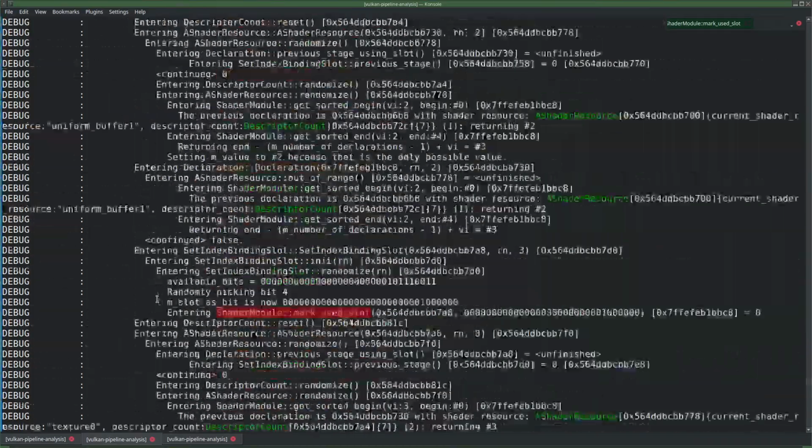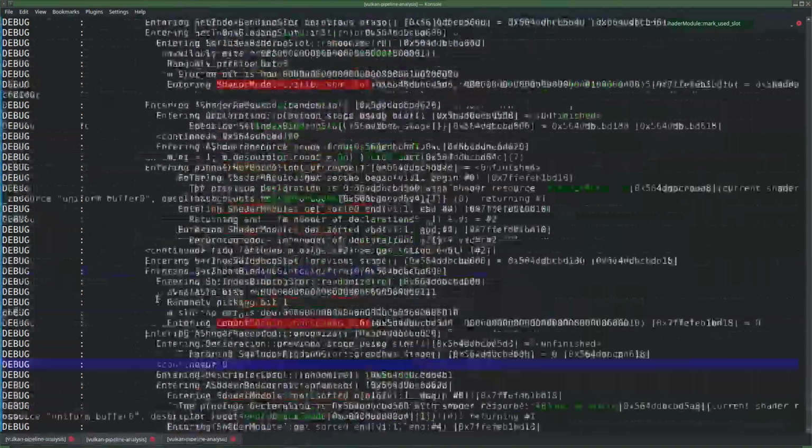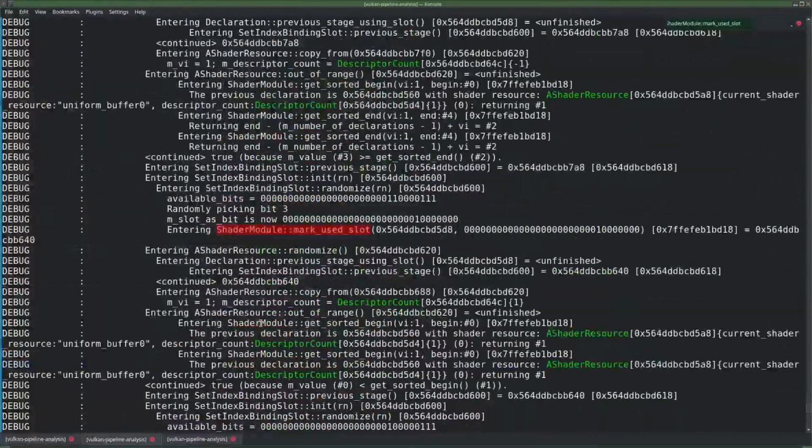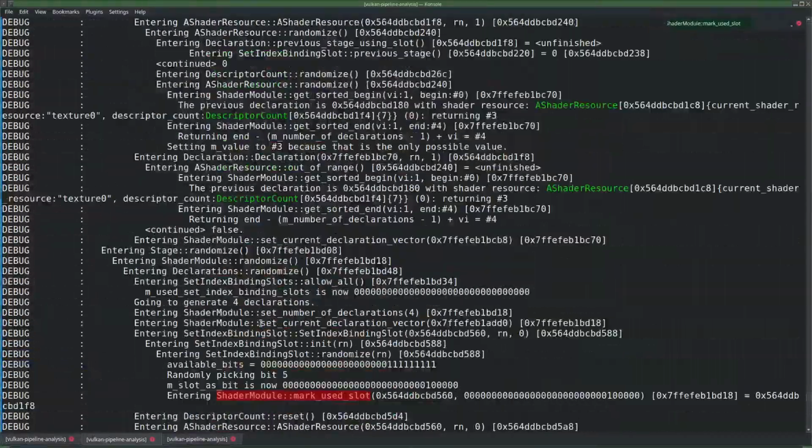And then all of this is happening, all the debug output that we just added. And then it fails. And the reason it fails is because there is nothing left. No available bits are left. I'm afraid I'm going to go over all of this output. I'll just have to.